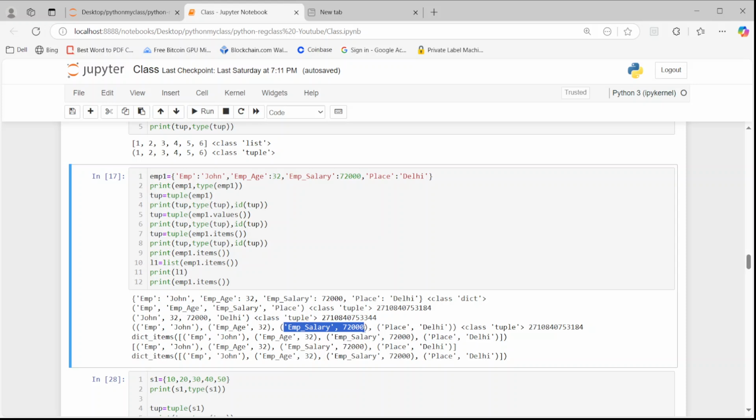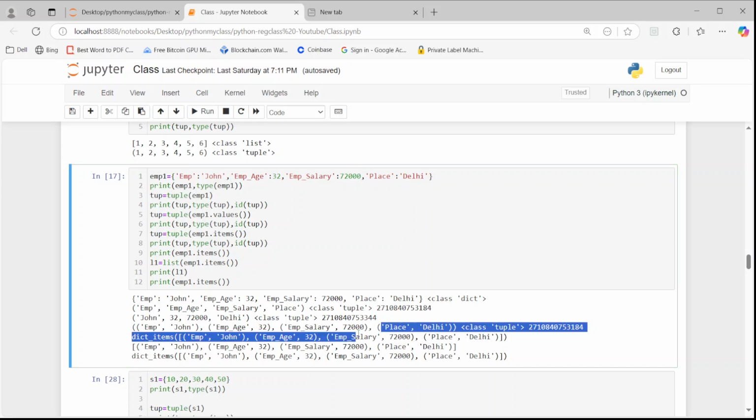Each key-to-value pair gets converted into key comma value inside a tuple. And then the last one, place is Delhi, gets converted into key comma value inside a tuple. That is this one. We know that this is the first opening bracket and this is the first closing bracket, and inside it you have the key comma value, place comma Delhi.